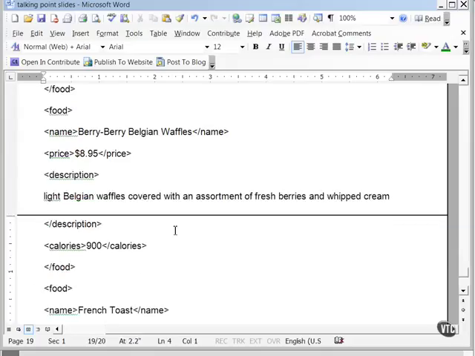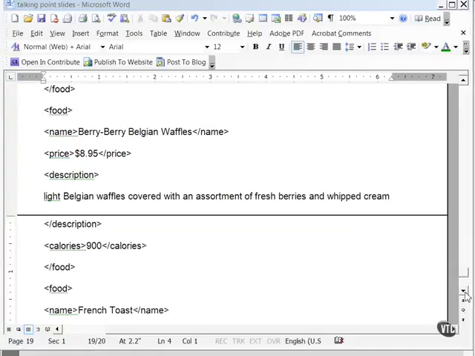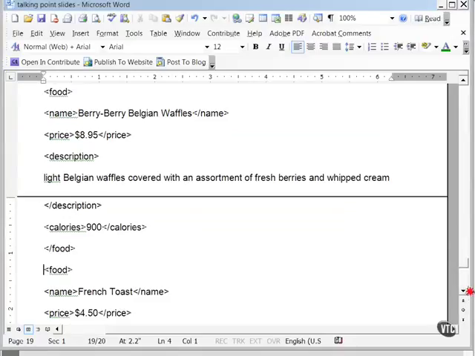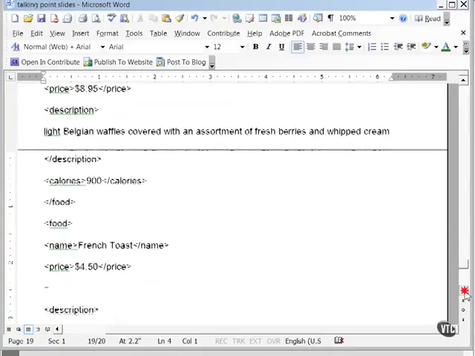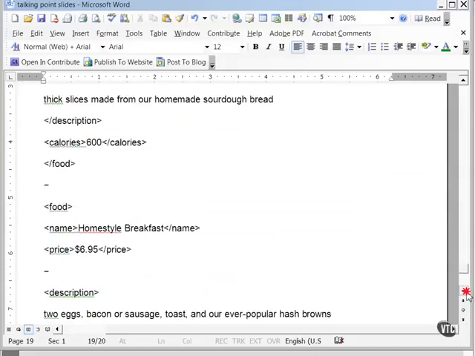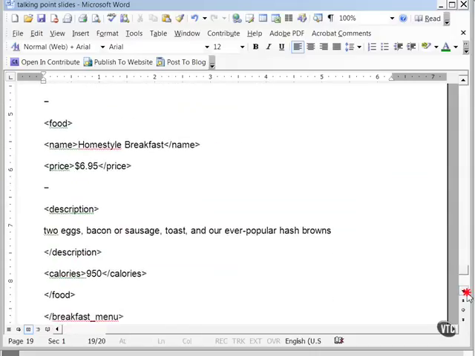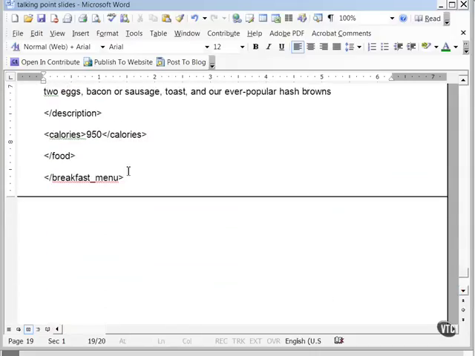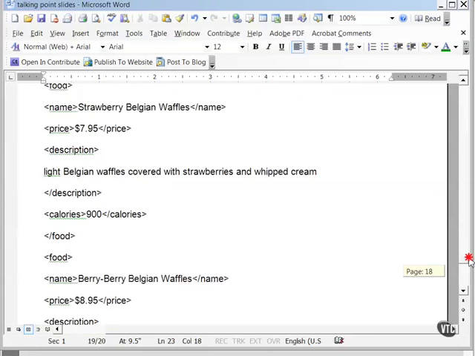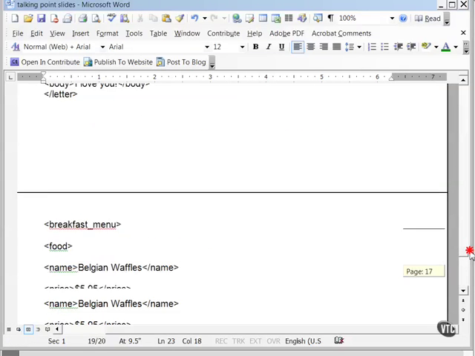And I can continue going down the list to get other food items such as French toast, home-style breakfast, and so on. Notice that the XML file ends with the closing breakfast menu tag. So it starts with the opening breakfast menu tag and closes with this closing breakfast menu tag. Very similar to HTML. Let's go back to the top of this XML file here.